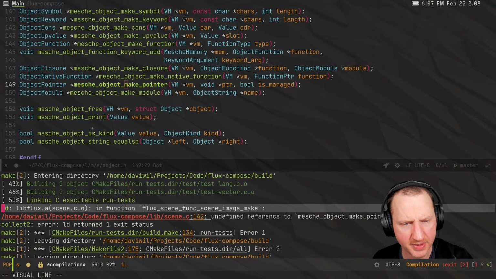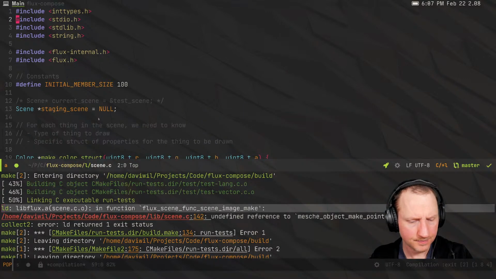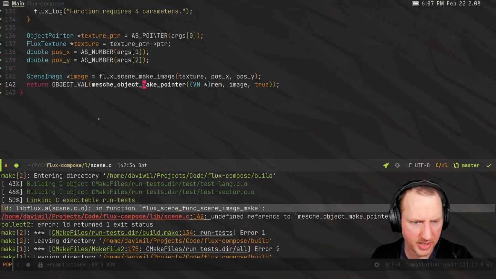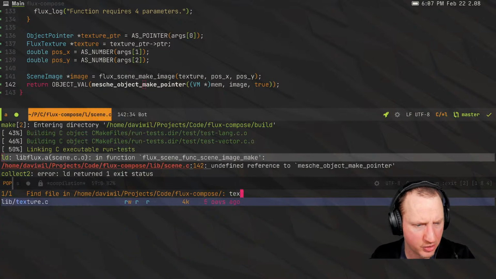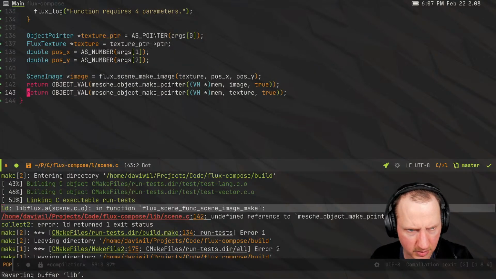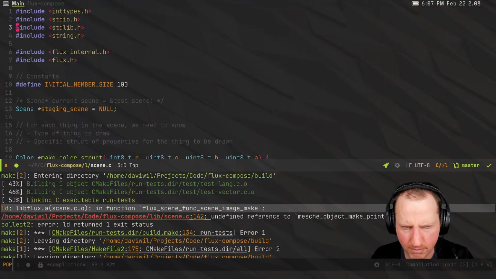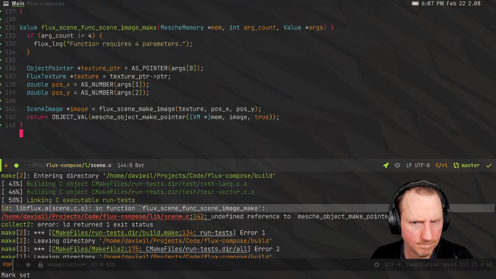It's not having problems with other types, I think, because I'm calling other things from the Mesche library. Undefined reference. So it compiles, which means it finds it in the header. Make pointer. I was using it, where was that? I was using it in texture.c. Texture.c. Yeah, make pointer, right? Let me just make sure I didn't typo that somehow. No, that's right. How could this library not have it and the other one does? Because I don't have mesh.h? No, that can't be right. Very strange.